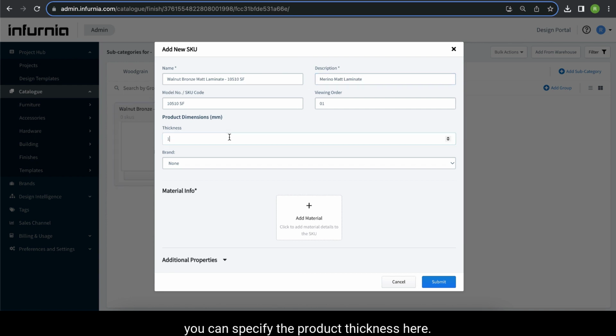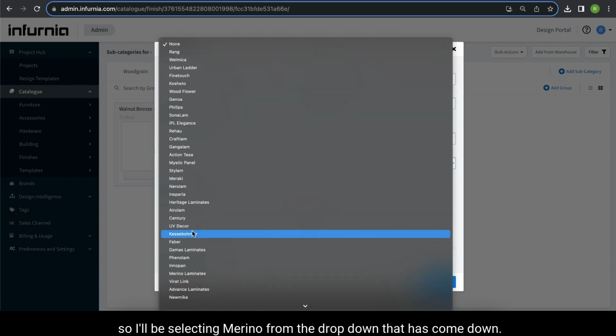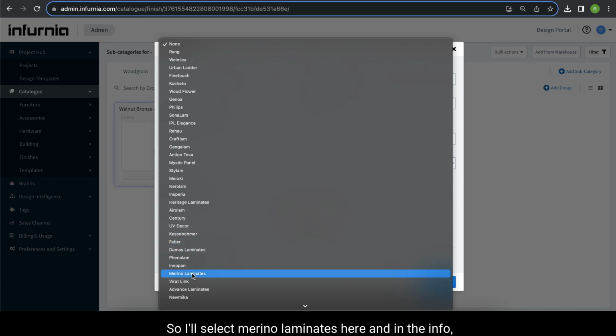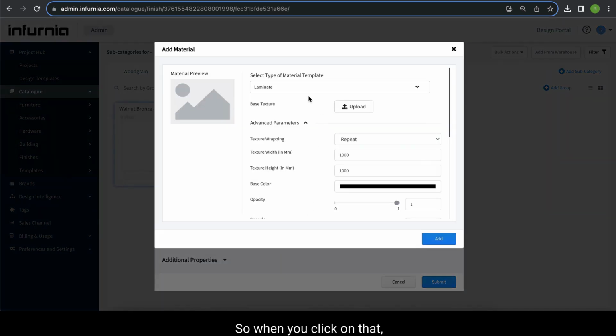You can specify the product thickness here, and I can also choose a brand. I had already specified that it is Merino, so I will be selecting Merino from the drop down that has come down. So I'll select Merino laminates here, and in the info I will upload the material. So when you click on that, you can select that it's a laminate type, and for the base texture you can upload a digital image of the same.